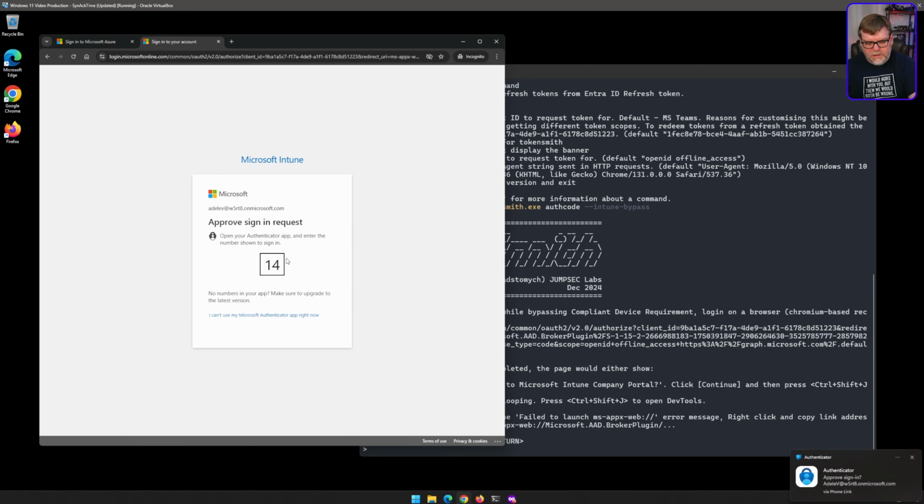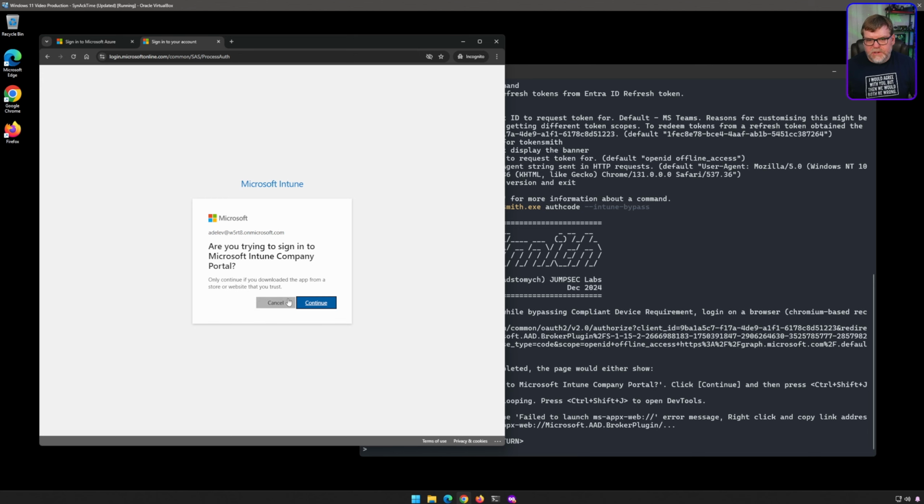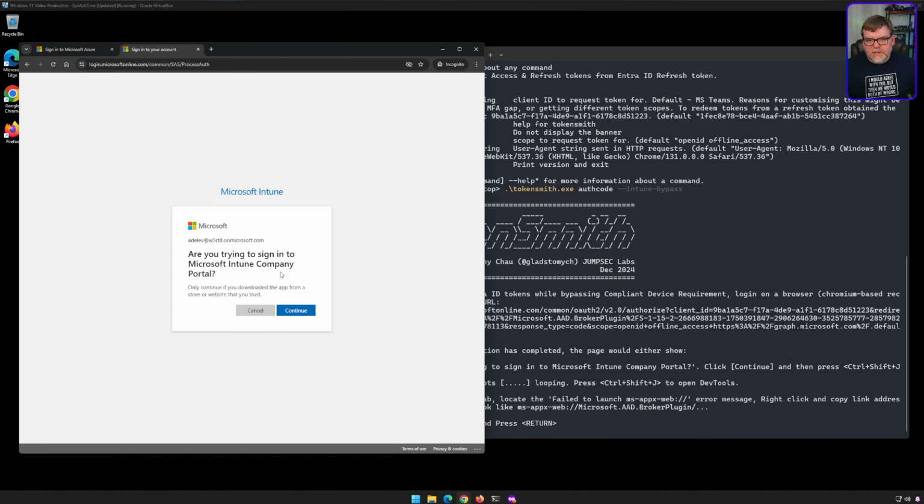And again, more MFA, which, I mean, that's not a bad thing. You're supposed to be doing MFA. It says, are you trying to sign into the portal? Yeah, I am. So once you get to this page right here, it's going to ask you, are you trying to get to the Intune portal? And we can hit continue and it's not going to really do anything for us.